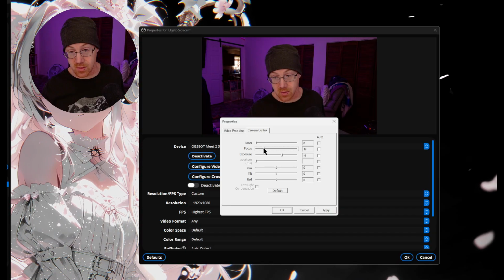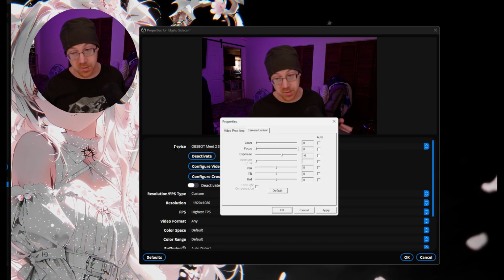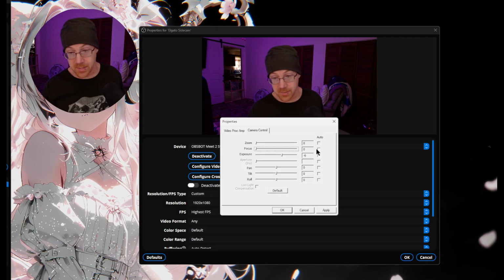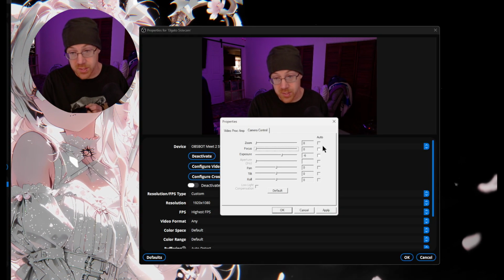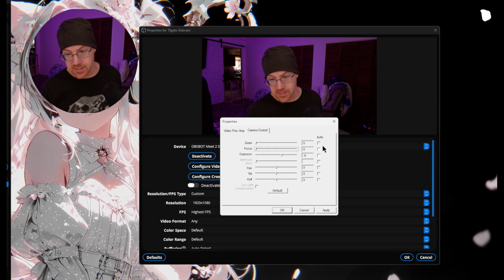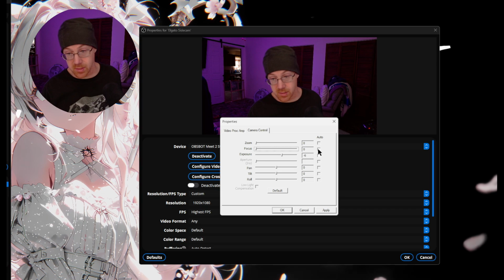I'm going to slide this slider all the way up, and it gets really blurry. If you go out too far, then it gets a little bit blurry as well. Some cameras have autofocus, some cameras do not. I know that the original Elgato Facecam does not have autofocus. It has a fixed stationary focus, but this camera does.